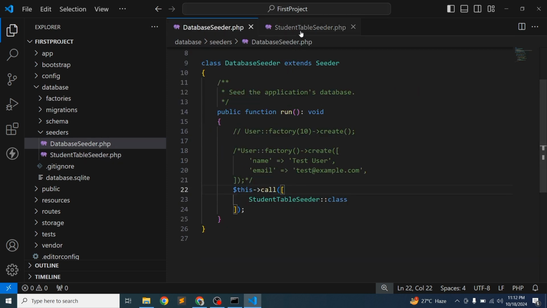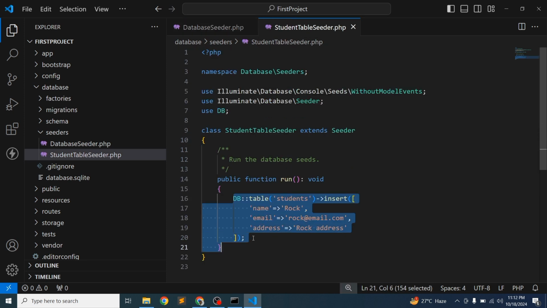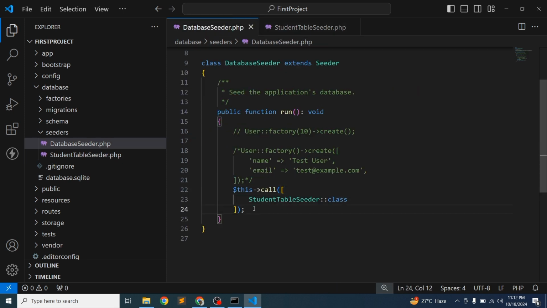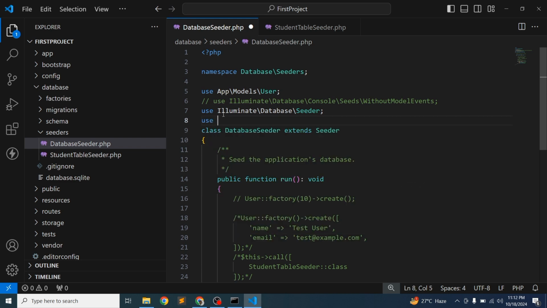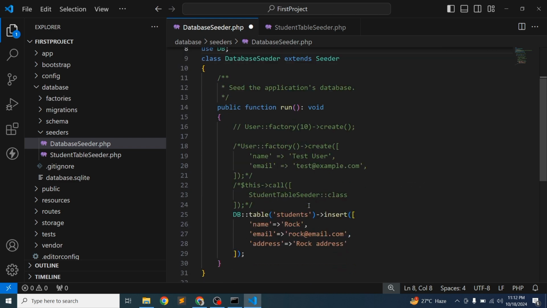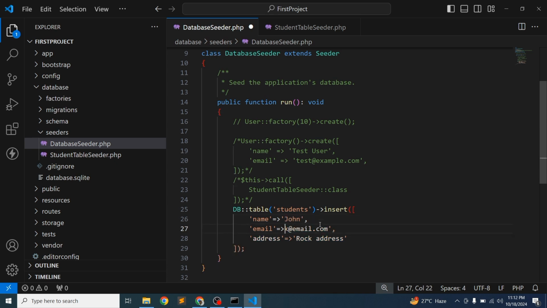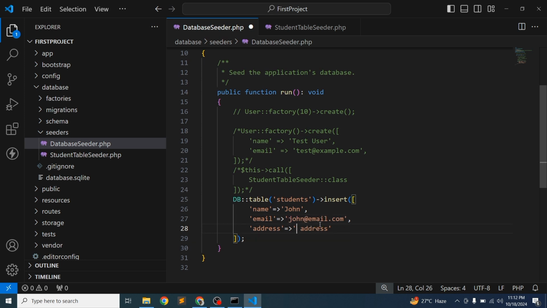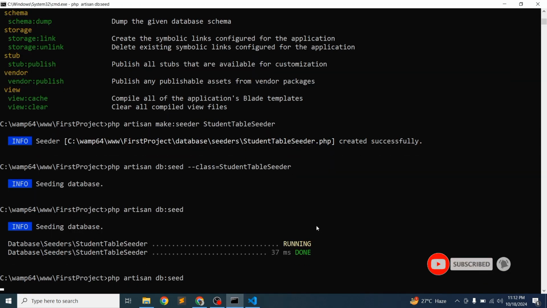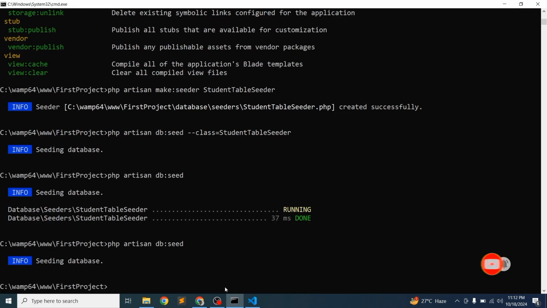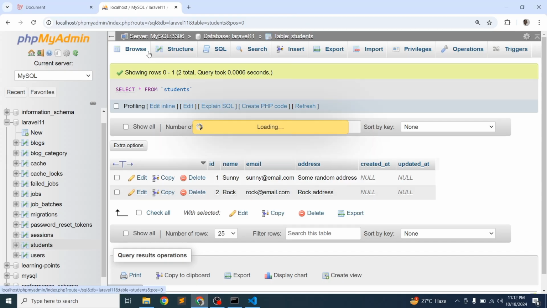Another way, if you want to add directly, you can do these things. Means if you want to run this option from here, you can use it. So we are using DB, so you can write here use DB, so that we will get no error. Now here write John, and here write john@email.com and John address. Now again run this, that time student table seeder will not execute, only seeding the database. So if you go here, you will get another record.